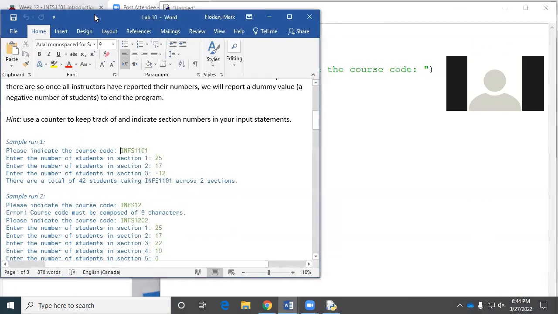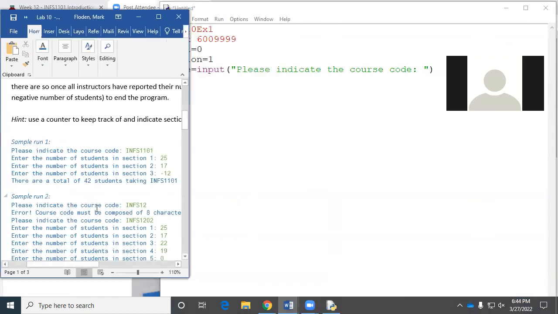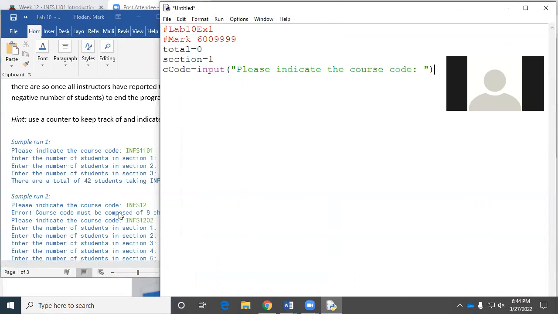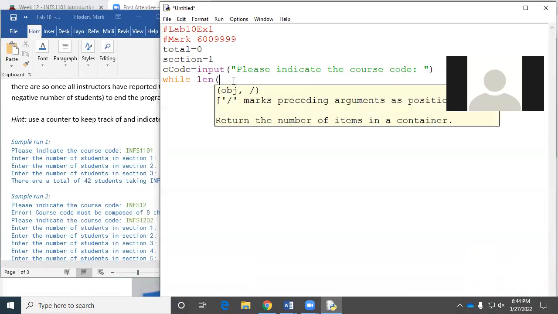So we asked them for the code, but it's possible that they didn't have the right code. So we tested that it's a good code just by the length of the code. We actually have a function to do that, which is called len. So we can put that into an error trapping loop. We can just say while the len of C code.